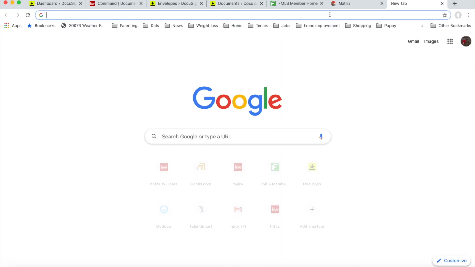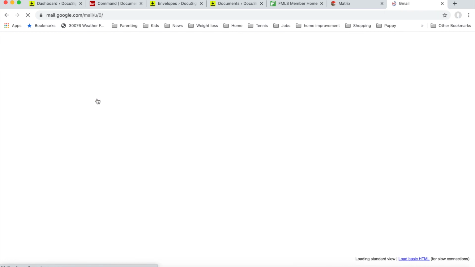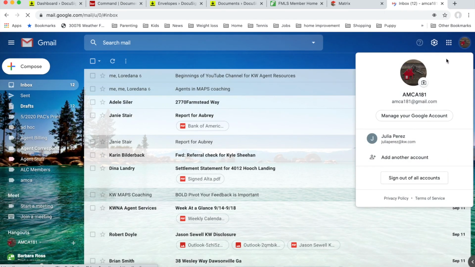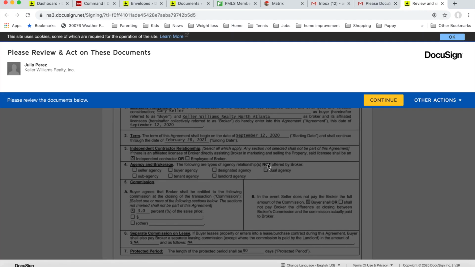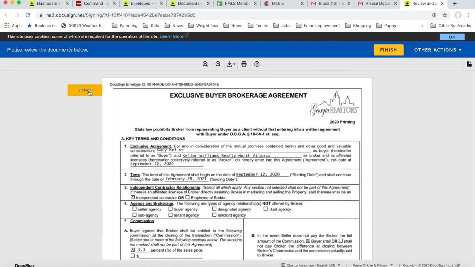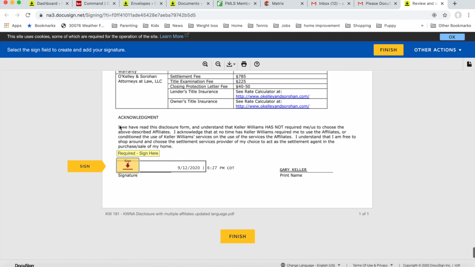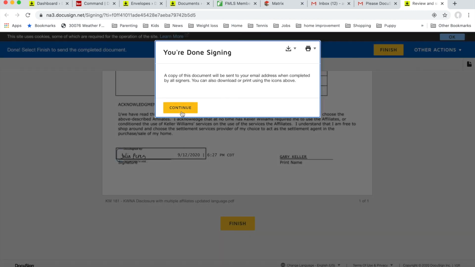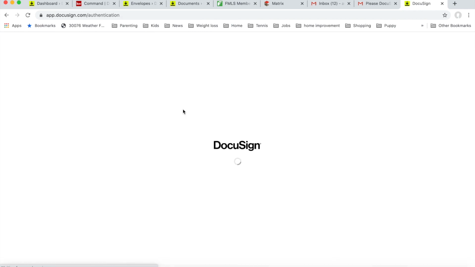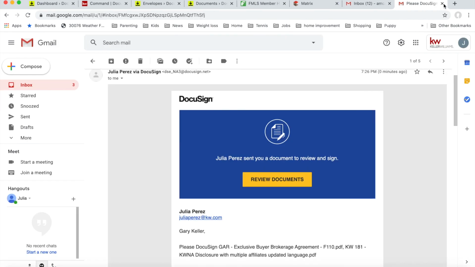And then to show you what it looks like when they receive the email, it will look like this. So this is what your buyer will see when they receive the document. Hit start. They sign again. They've signed everywhere they need to. You hit finish. Hit continue. And you are done. So we can click out of that.